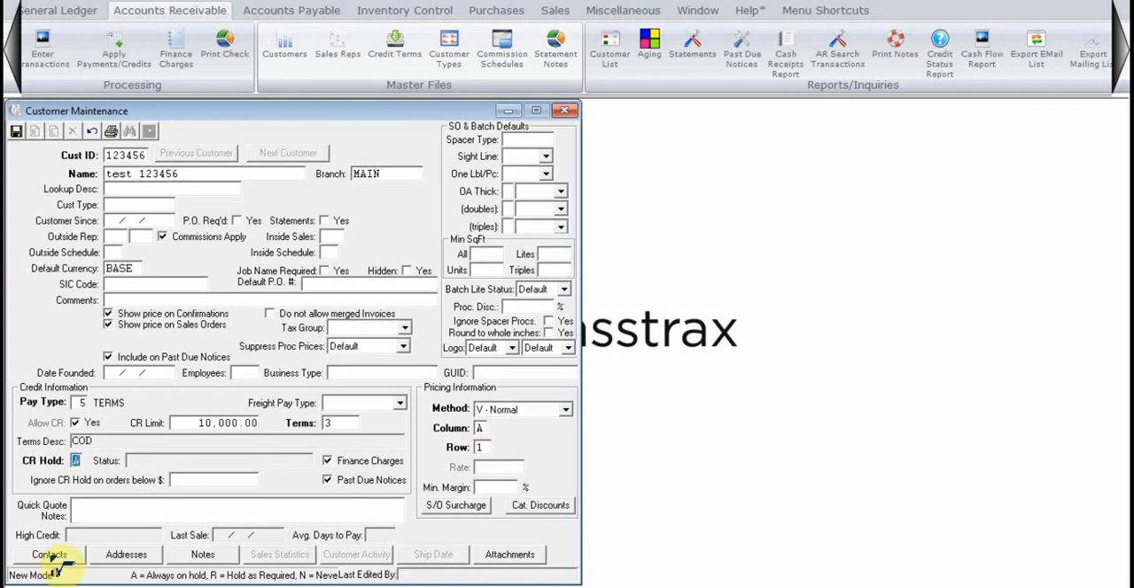Other than that, you can come down and fill in your contacts, your addresses, any notes that you might want to do. But that's how you add a new customer. Don't worry about messing with anything over here on the right side. This default pricing information of the V, normal, A, and 1, that's what you're going to want to keep. If you are giving category discounts for inventory categories, you can do that here as well, but most of our customers stick with customer-specific pricing or customer group pricing for items.